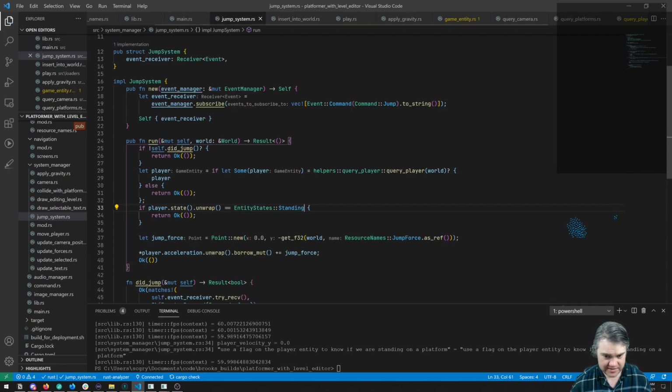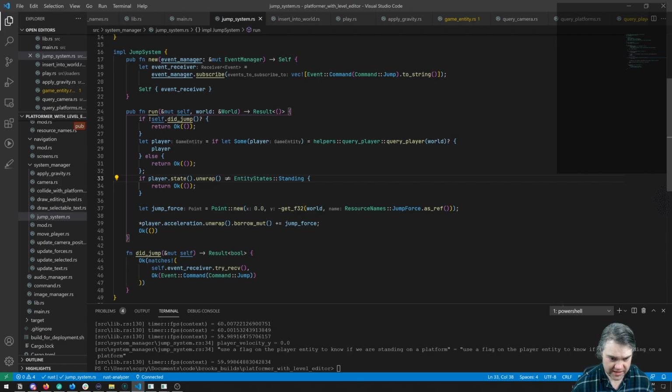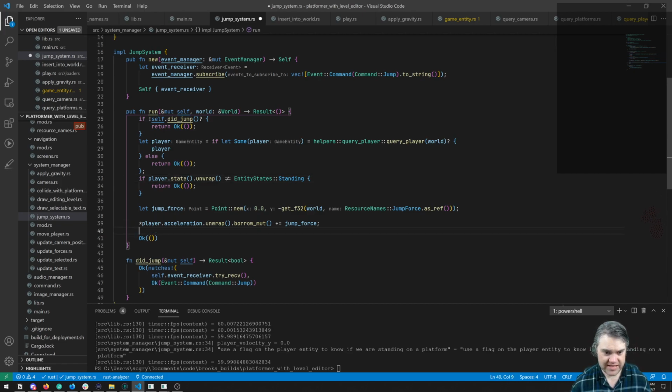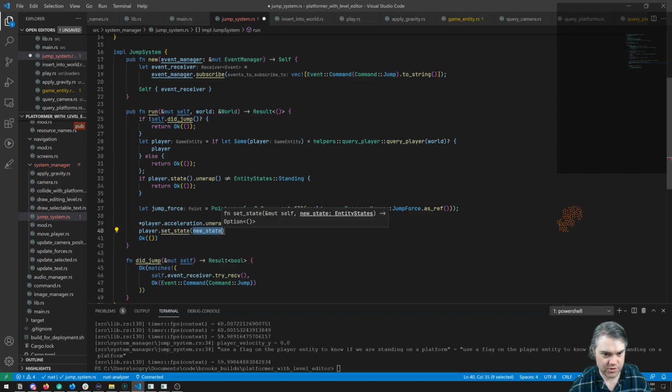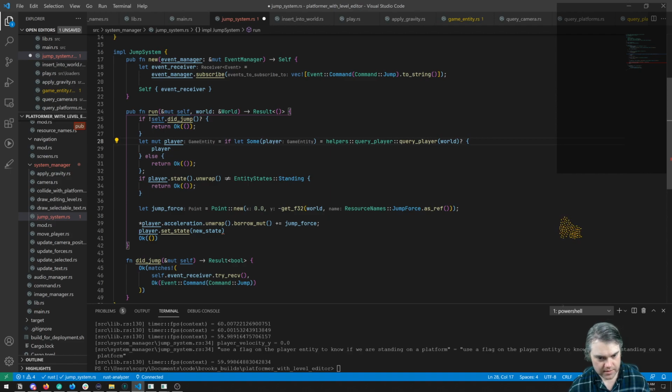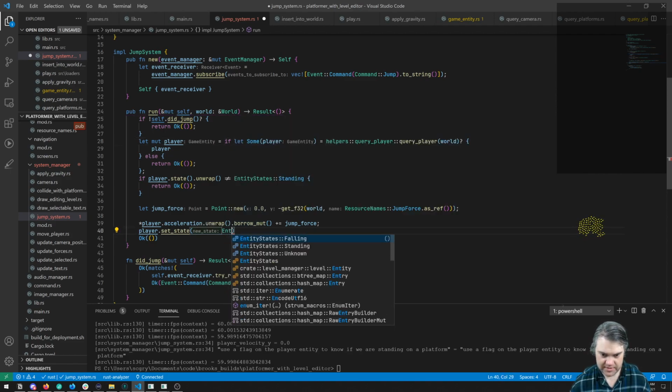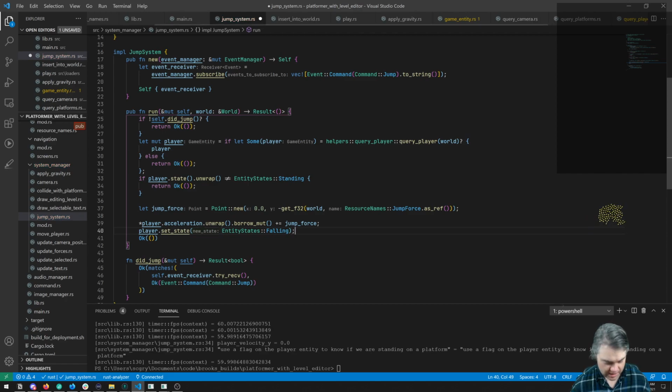So if we're standing, return okay. Well, no. If we're not standing, return okay. Then we can jump. Now, if we jump, okay, so we add a jump force. We then also need to immediately turn ourselves into falling again. So we're going to do player dot set state, which means you need to be mutable. The new state is going to be entity states falling. So now the player is in a falling state.